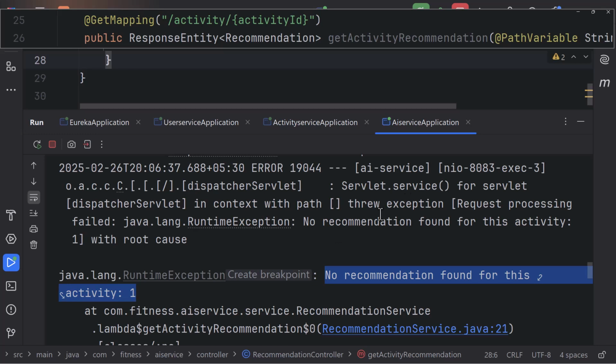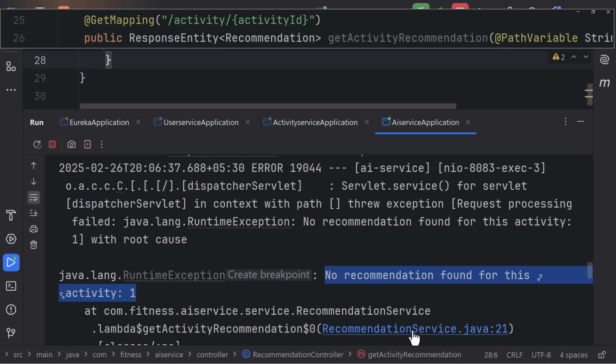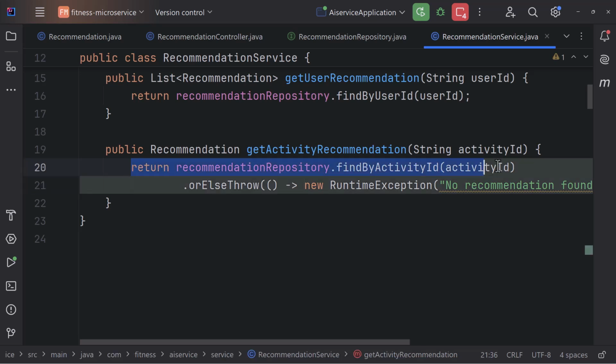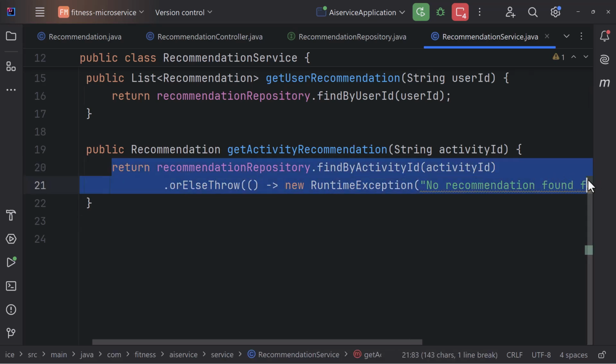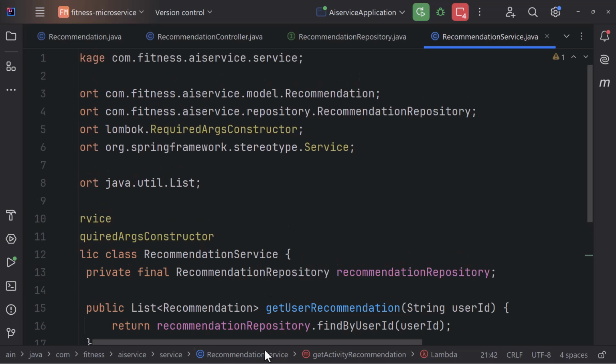Okay, so this is an error that we are generating by ourselves. So if you click over here, recommendation service Java 21, this is where this exception is being generated, right? So this is the moment you get this exception, it means it's working fine, because this is something that you have written. All right. So yeah, the APIs are working fine now for recommendation.